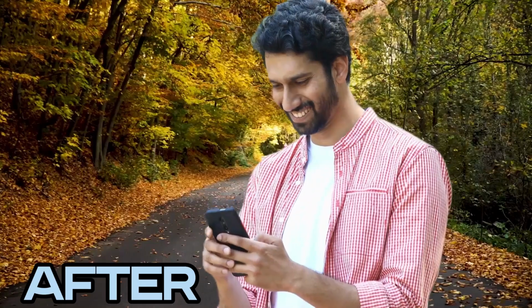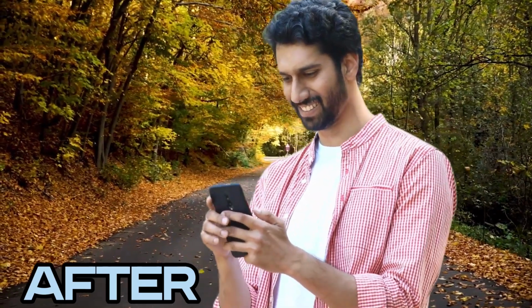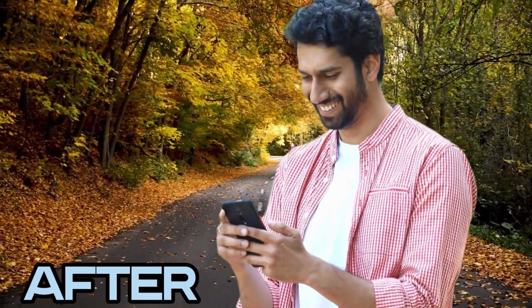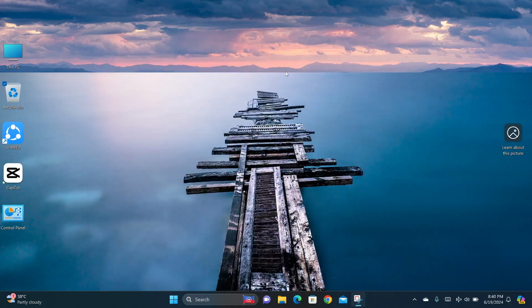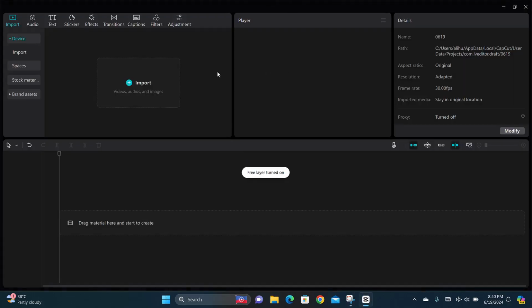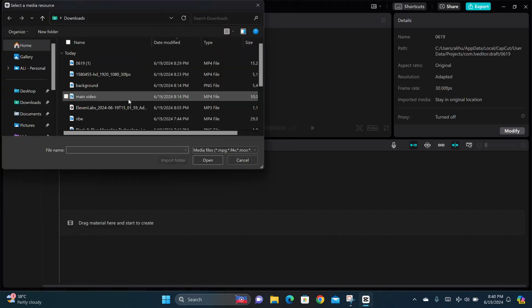Today I'm going to show you how to change the background of your video using CapCut on PC, and you won't need a green screen. Let's get started. First, open CapCut and create a new project. Import your video by clicking on the Import button and dragging your file into the timeline.